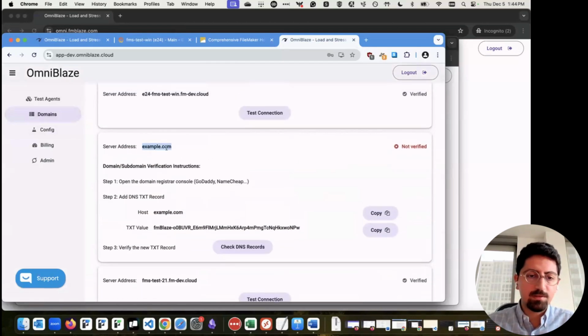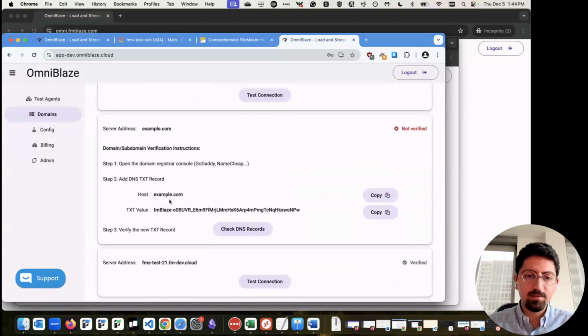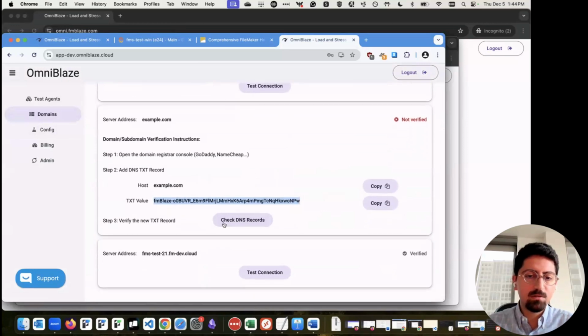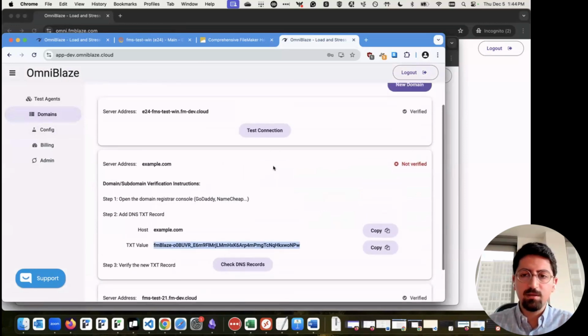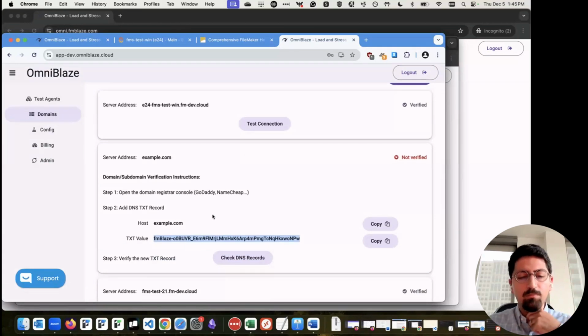So, okay, this is an example. It's just example.com. You need to log into your domain registrar and add a TXT record. So just add this TXT record. And once you add it, a few seconds later, you don't have to wait minutes or hours like typical DNS changes. Click check DNS records and we verify it. That's how we verify that you own the domain, and therefore the FileMaker server behind it.